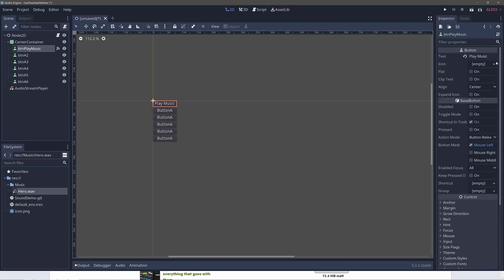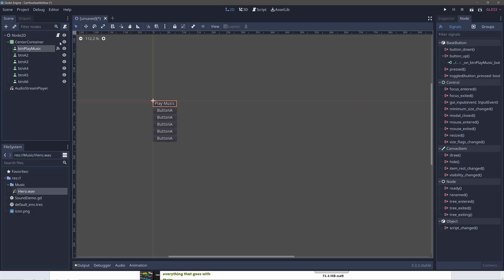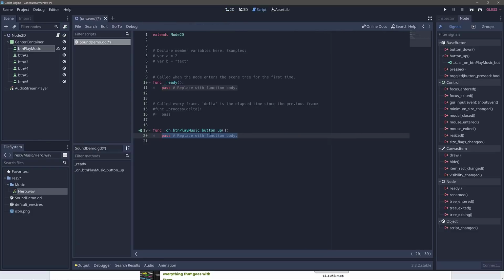So go to our button. It's already connected like so. So let's go back over to our script. There is our button handler, and we're going to show you how to play audio. It's about as simple as it gets. Audio stream player dot play. And that's it. We go ahead and run this.